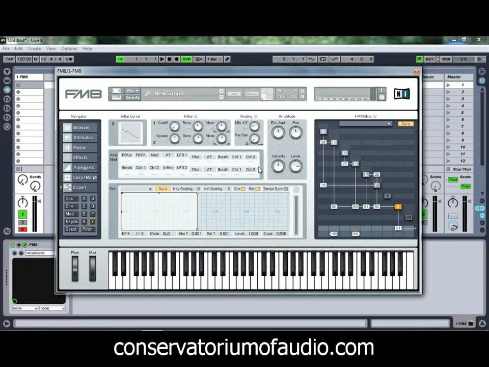So we can also mix between the two different filters. As you can see, our filter curve changing when we do that. And as I said, the ability to choose between either parallel or serial filter processing there.